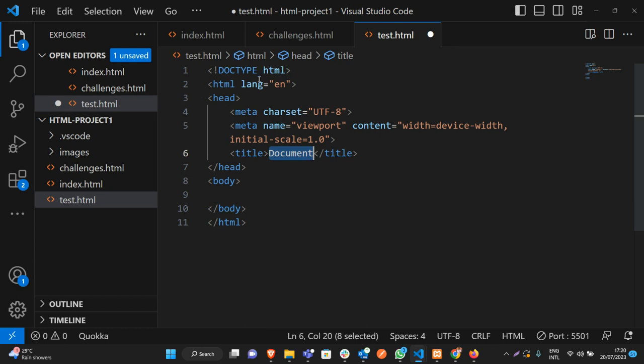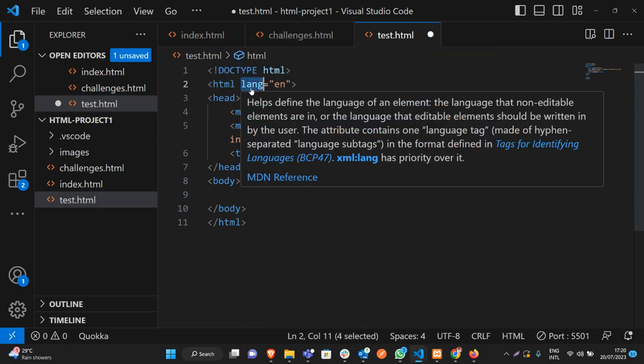Right. So let's start from this html lang. HTML even has a way of explaining what this does for us.